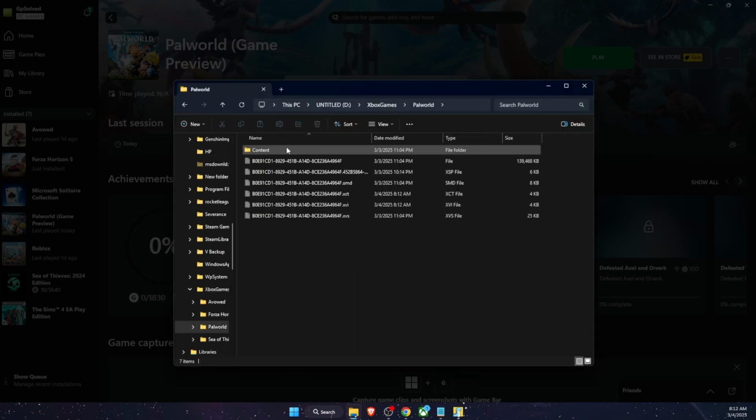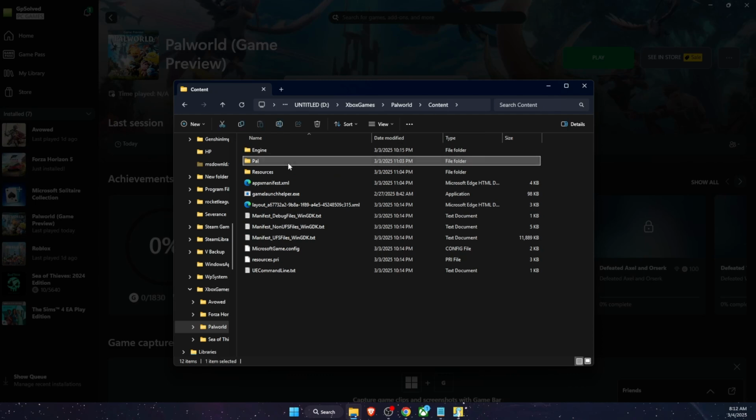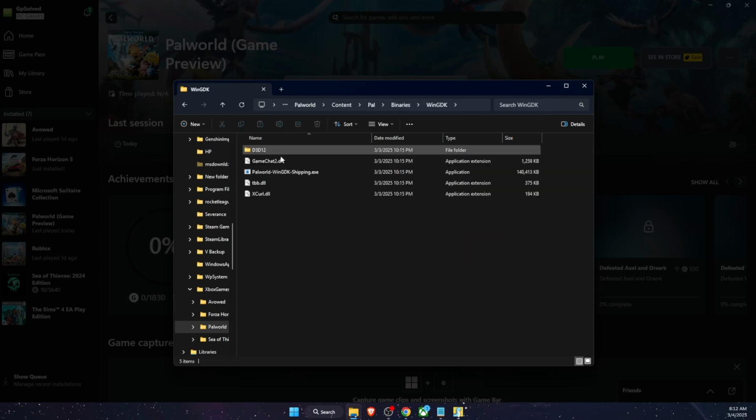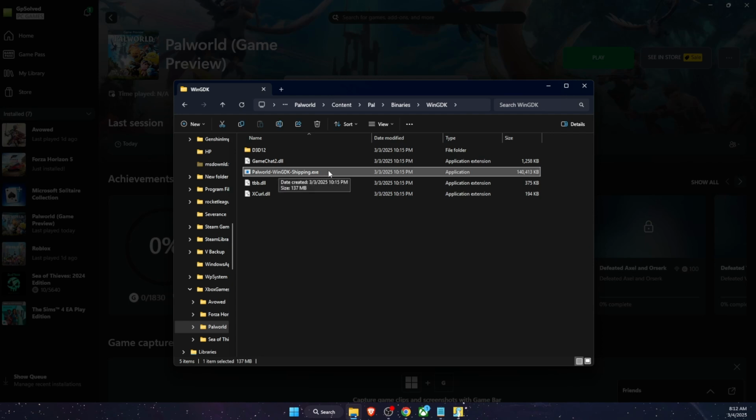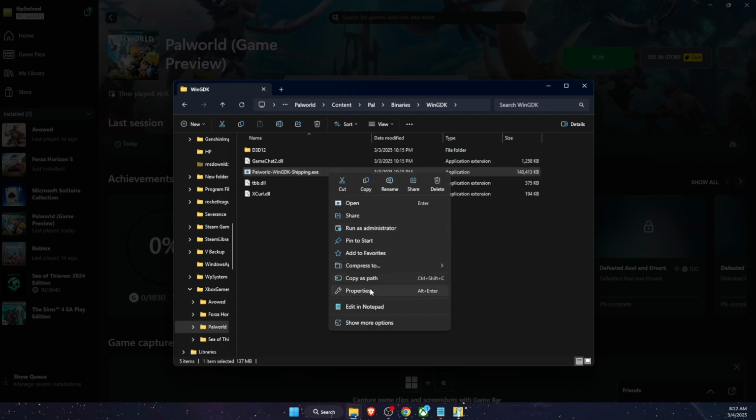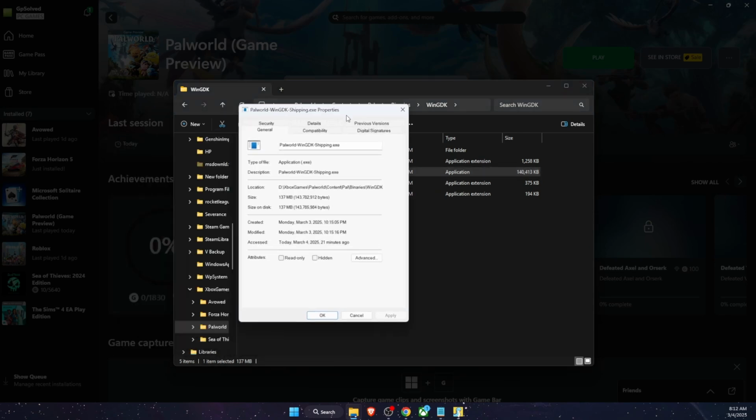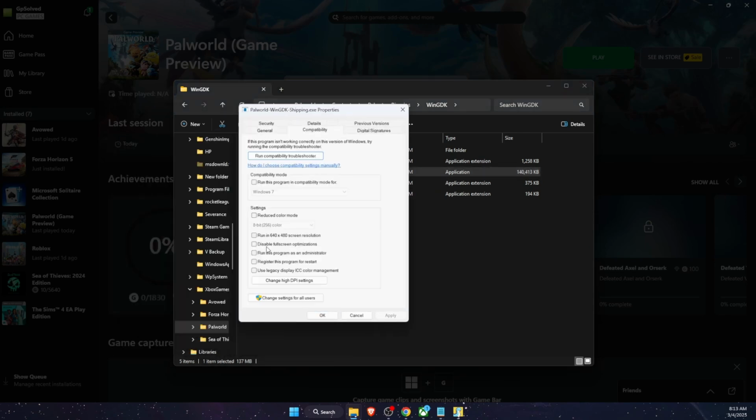You want to go to Palworld content, then Pal, binaries, WinGDK, and then you will see Palworld WinGDK shipping exe file. You want to right click on it, go to properties. On properties, you want to go to compatibility and then run this program as administrator. Try to do those things.